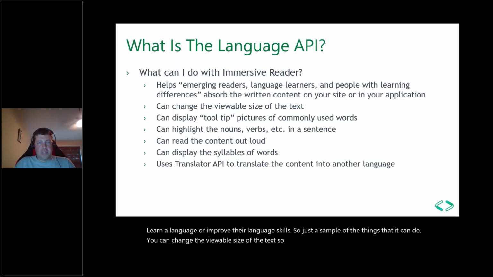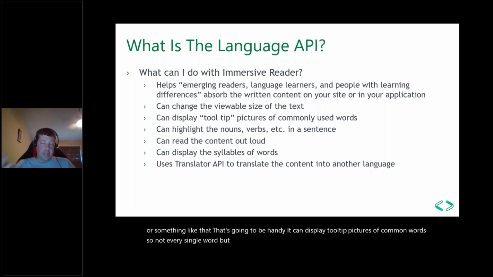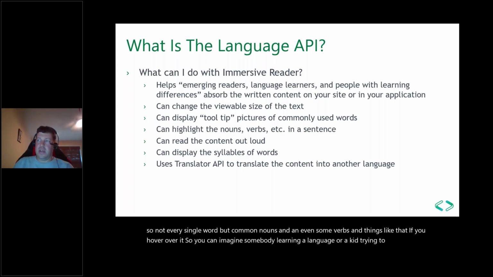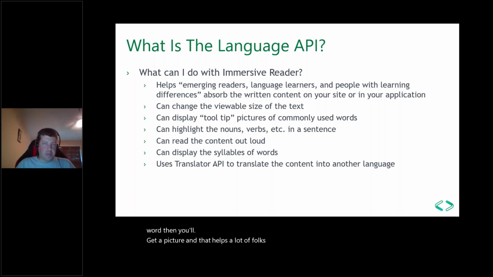So obviously for somebody with challenges with vision or something like that, that's going to be handy. It can display tooltip pictures of common words, so not every single word, but common nouns and even some verbs. You can imagine somebody learning a language or a kid trying to improve their skills. They may not know what the word is, but if they hover over or touch that word, then you'll get a picture, and that helps a lot of folks be like, okay, now I've got what that is.